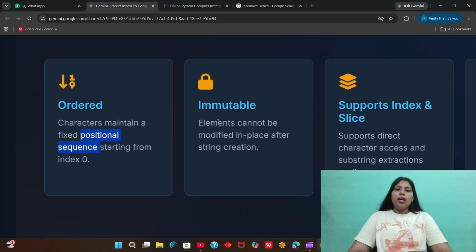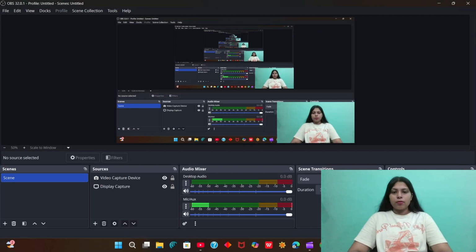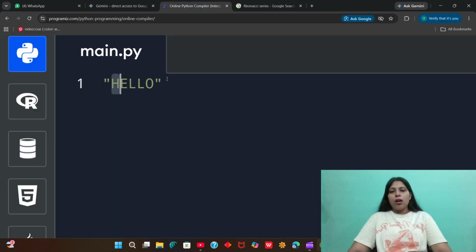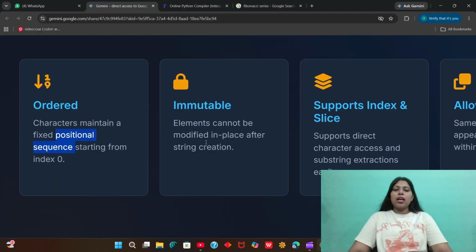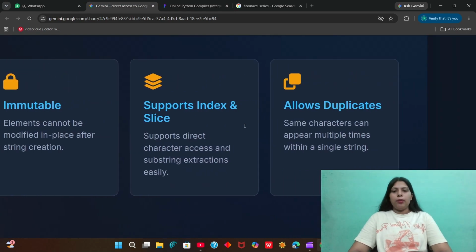The next thing is that they are immutable. Elements cannot be modified in place after string creation. What does it mean? It says that the elements cannot be modified in place after string creation. So if I create this string and I store it in a variable, then the elements cannot be modified in place. If I then want to change a particular element inside it, then it can't be changed. Hence, they are called immutable.